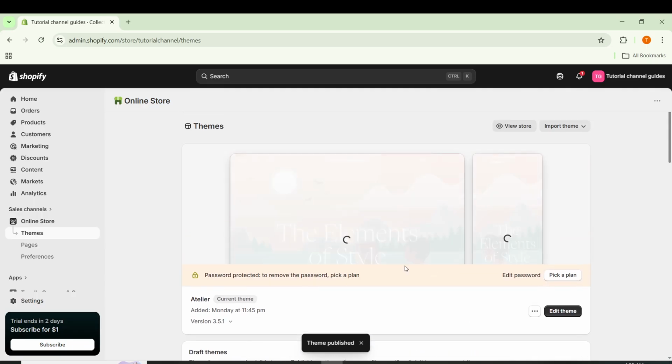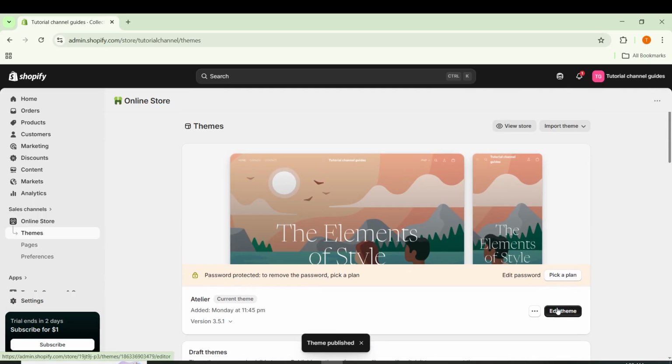Give your store a quick check on the front end to confirm everything looks right, and that covers everything you need to know.